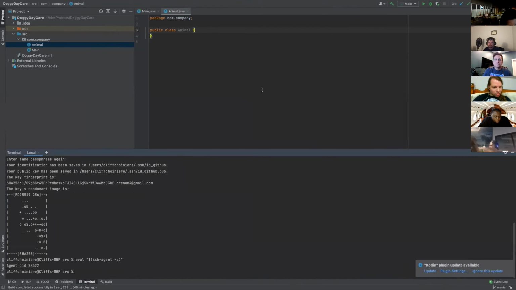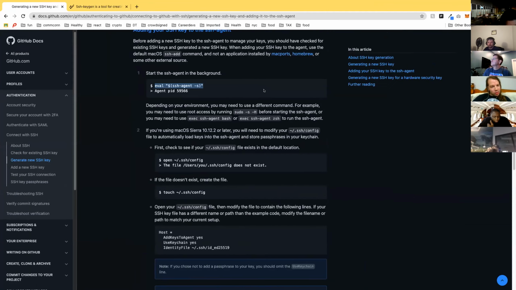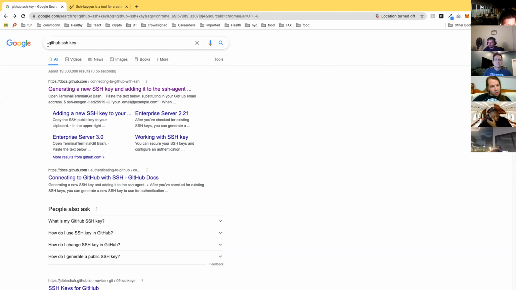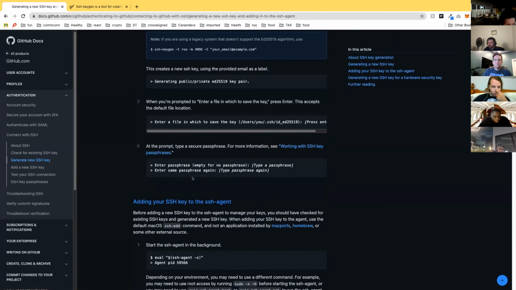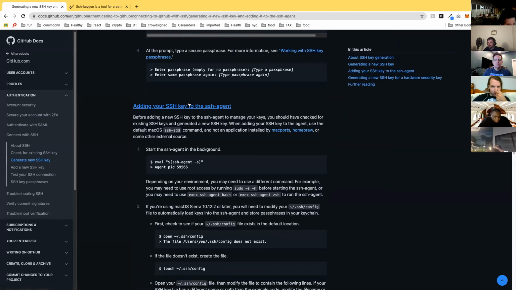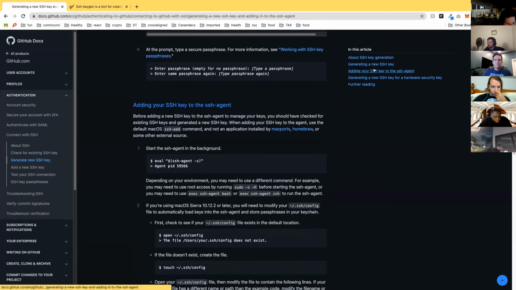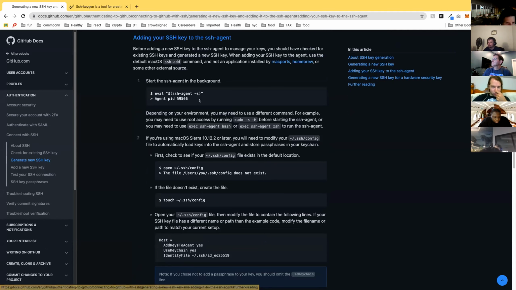Wait, how did you get there? To get to that, you do the GitHub SSH key in Google and click the very first option. Yep, I'm there now. Where did you get the... Okay, you just scrolled a little bit. Yeah, scroll further down to adding the SSH key to your SSH agent. Click over here on the right. Third option. Gotcha. Sorry, I probably scrolled a little faster than I intended.